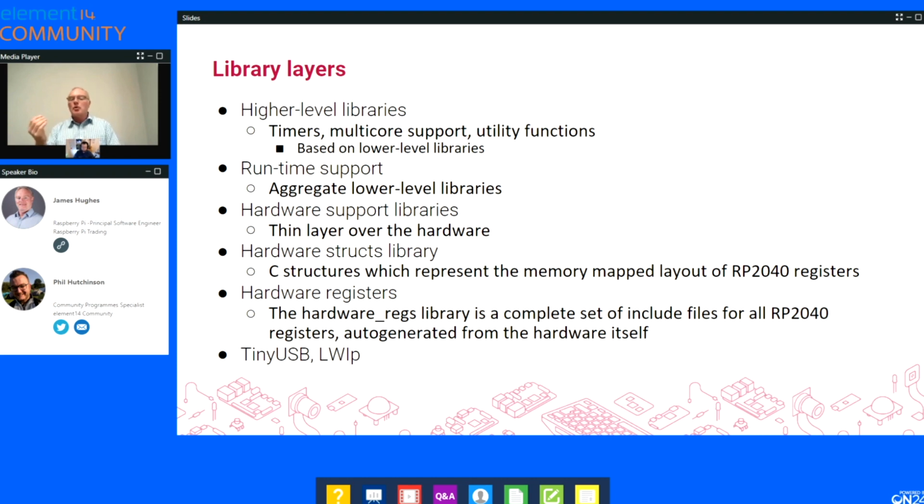We have the hardware support libraries. This is the majority of the system. This is the thin layer over the hardware I was talking about. And we also have a couple of other areas that are worth mentioning, the hardware structs library and the hardware registers. Now, these just provide easy C defines that can be used by the hardware support libraries. And these are directly generated from the register definitions in the ASIC code.